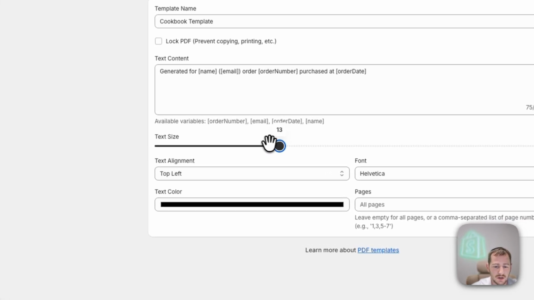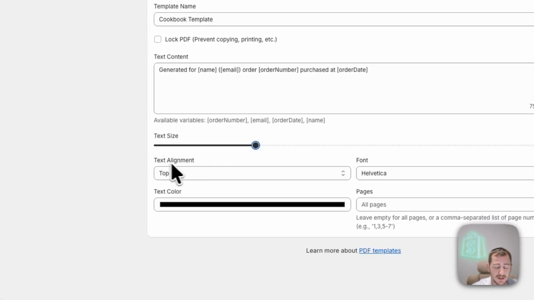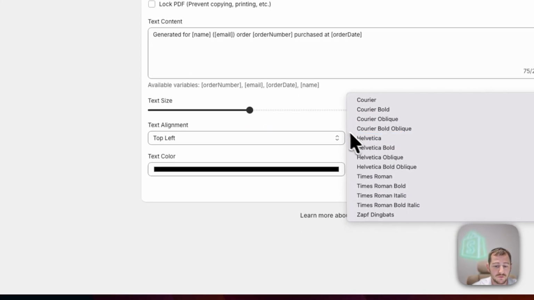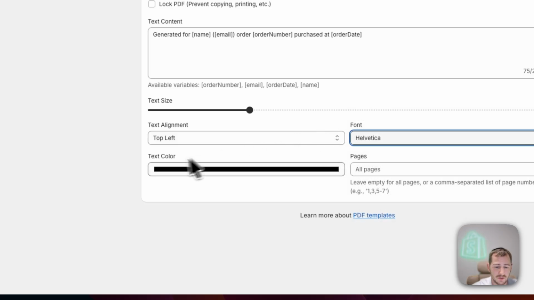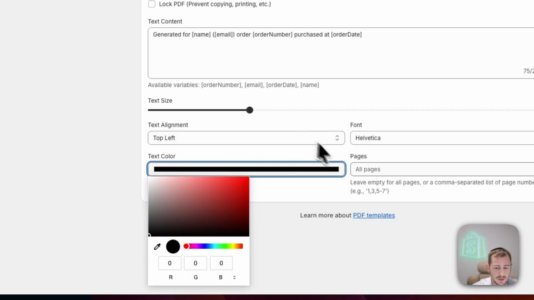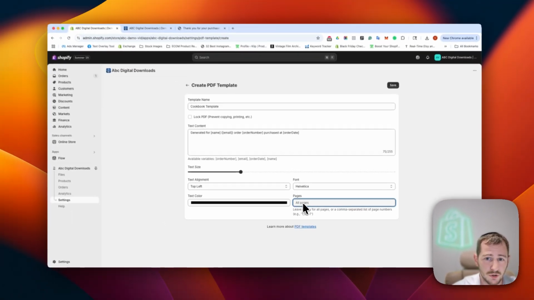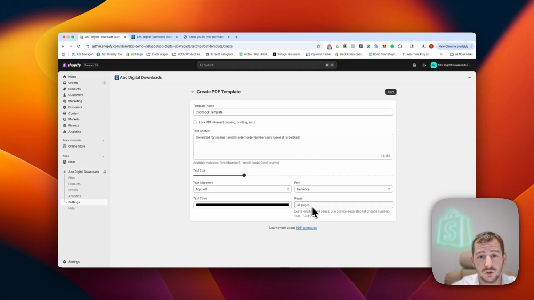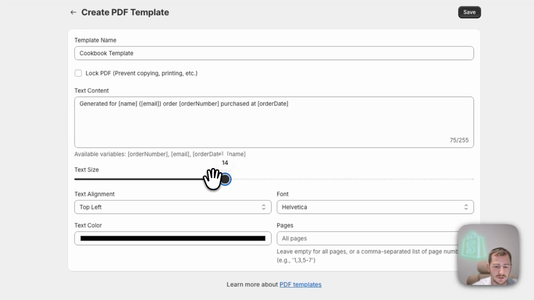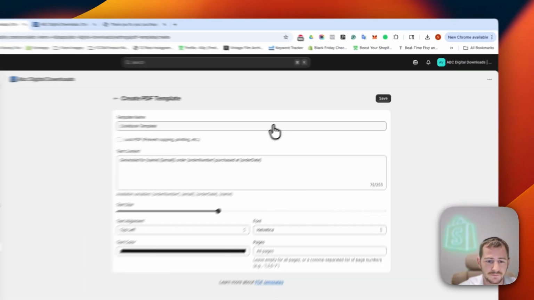We can also go ahead and adjust the font size, the text alignment, the actual font that's stamped onto the PDF, the text color, and for which pages this PDF stamp will show. In this case, if we leave it blank, it'll show for all pages in the PDF. Maybe what we'll do is we'll just increase the font here slightly and click Save.